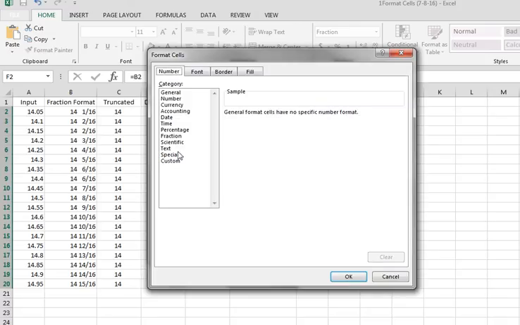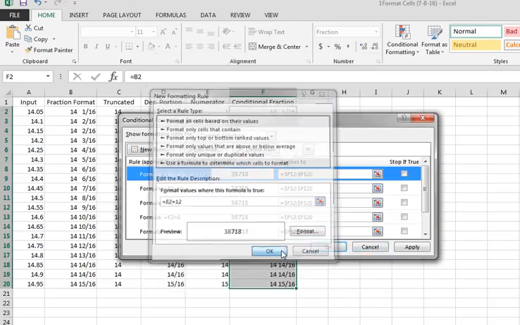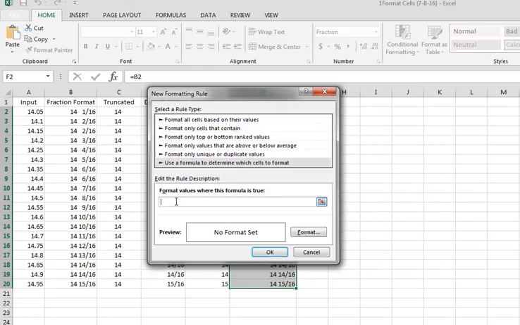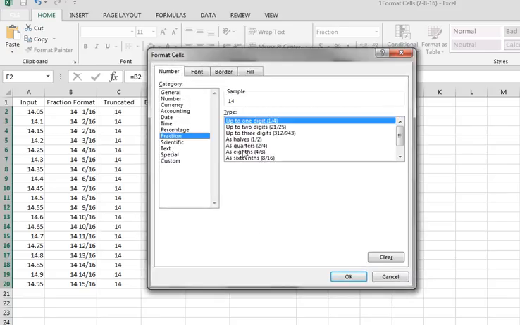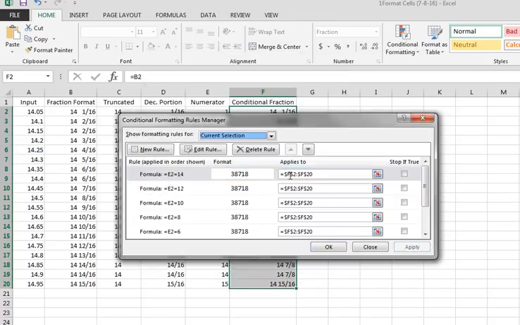And so 12/16 comes to 3/4, so I want that as quarters again. And click OK, click OK, click Apply. New rule, one last rule, and that is for if the numerator is 14, and I'll pick the format as 8ths because 14/16 is 7/8. So as I click that, I apply that.